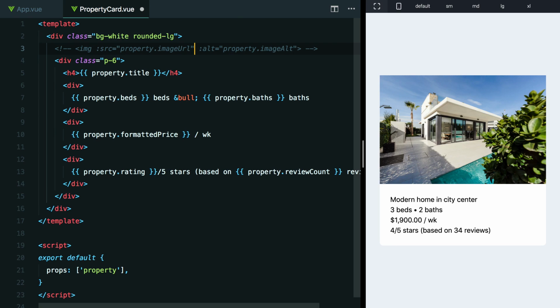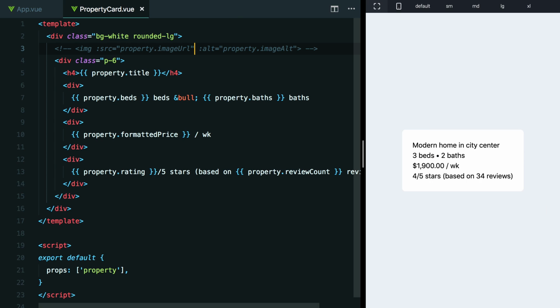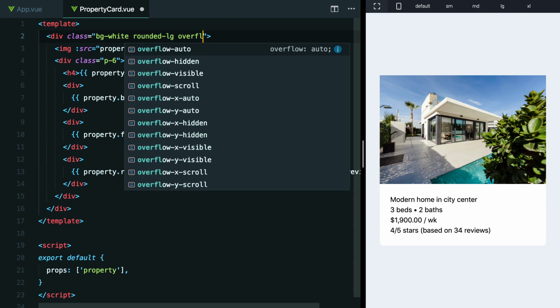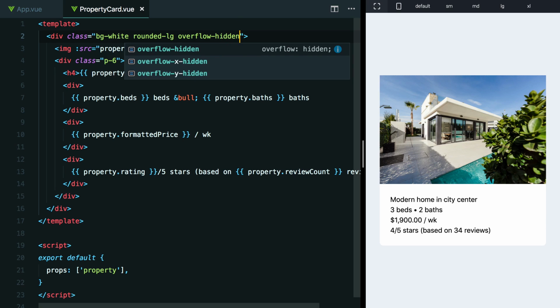Well, you'll see that if we comment out this image, the actual card does have a border radius at the top, but what's happening is the image, because the image has square corners of course, is bleeding outside of the card. So the square corners of the image are poking out on top of the rounded corners of the card. So to prevent this, we can tell the root container to hide any overflowing content. And we can do that by using overflow hidden. And now this will crop any of its contents. So now you see we do have those nice rounded corners.